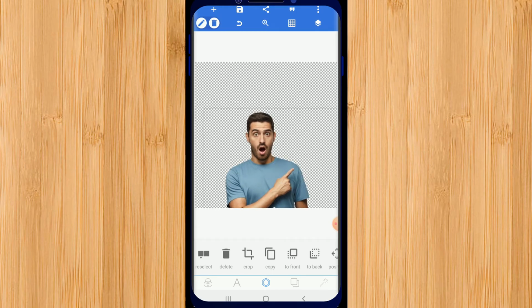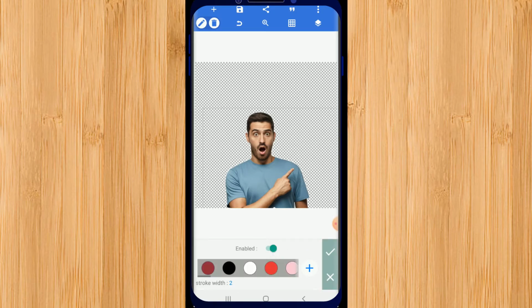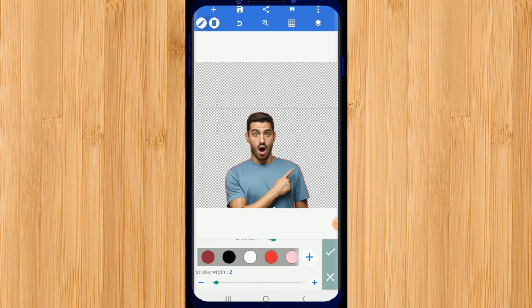Now you have to make sure your image is selected. Then you have to click on stroke and then enable it. You can select the color of the stroke. So let me select red. You can also increase the stroke width. So let me do it 10 and then click on tick.